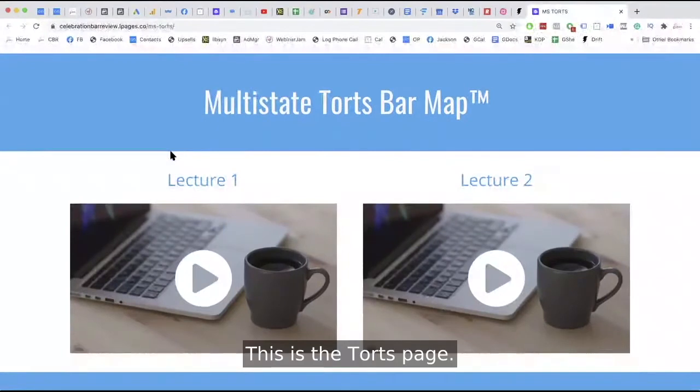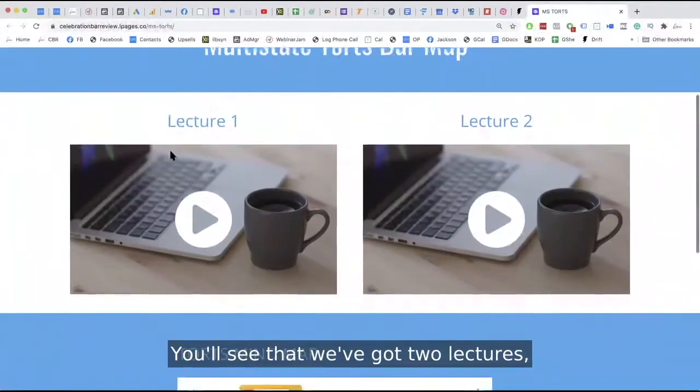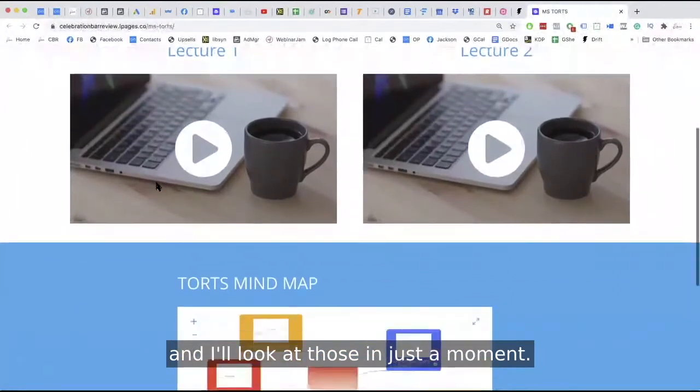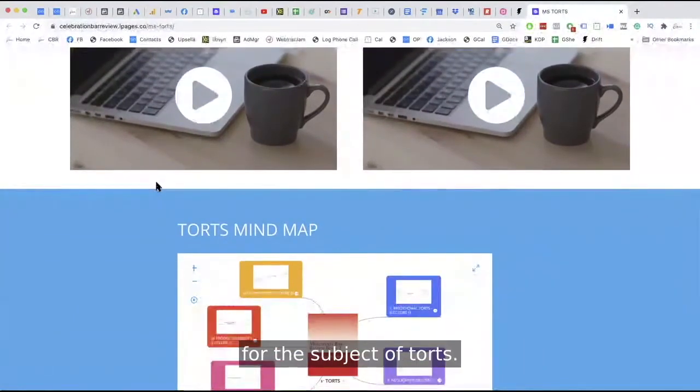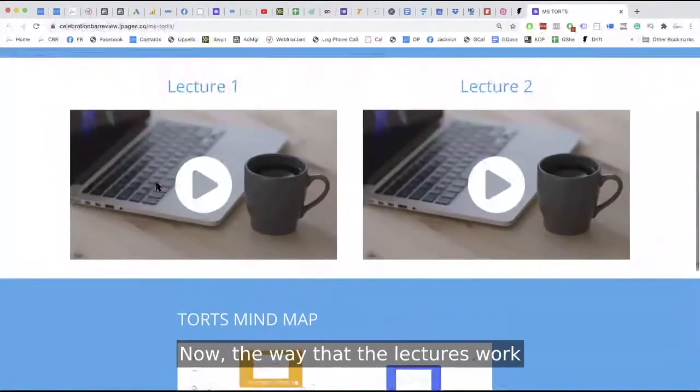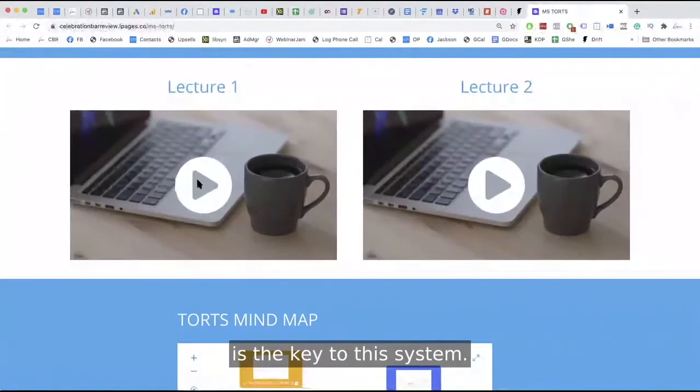This is the torts page. You'll see that we've got 2 lectures, and I'll look at those in just a moment. And then we've also got a mind map for the subject of torts. Now, the way that the lectures work is the key to this system.